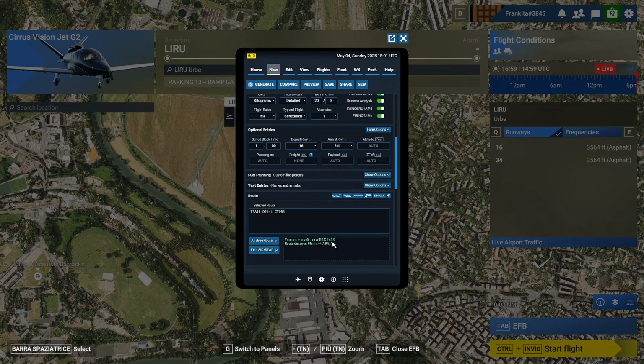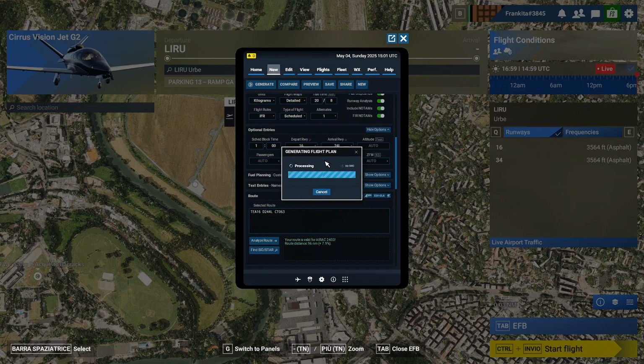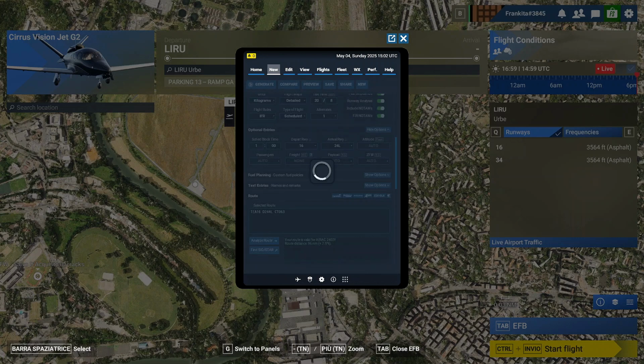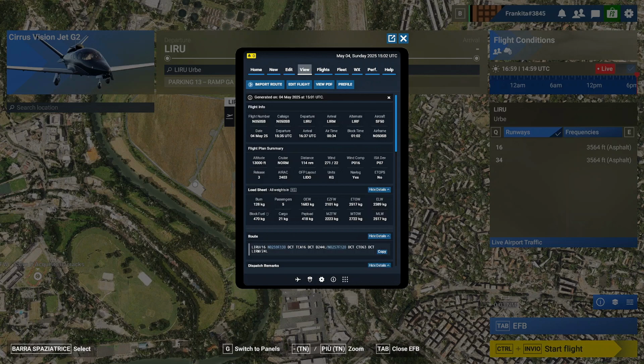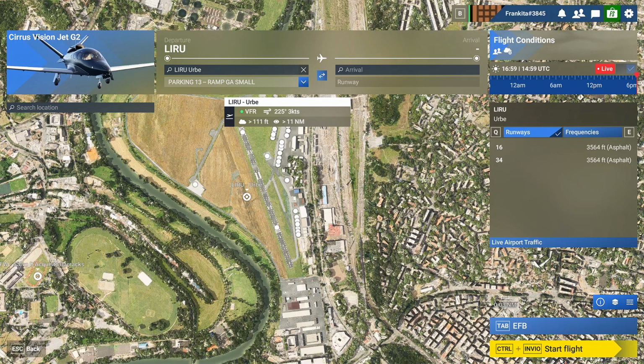Okay, once we're done with that, before generating our route, check if your route is valid. So just here it will say your route is valid. If it says that, click generate. It will take a while; for me, I don't know, it depends. Once you've generated your route, do not click import. We're going to click import later once we're in the game. Just click X and click start flight. Just remember to select your departing airport before you click start flight.